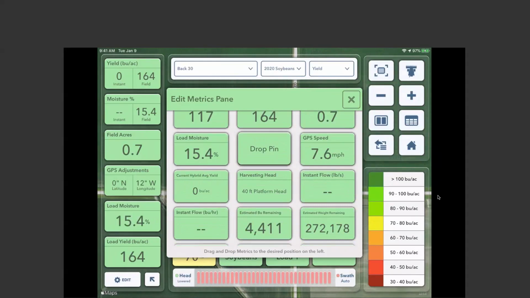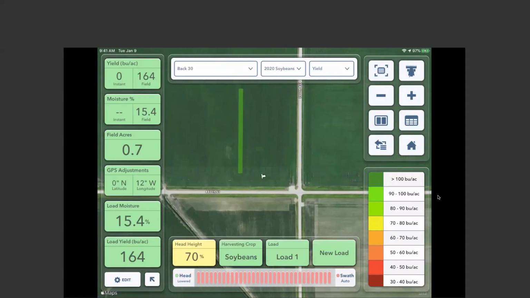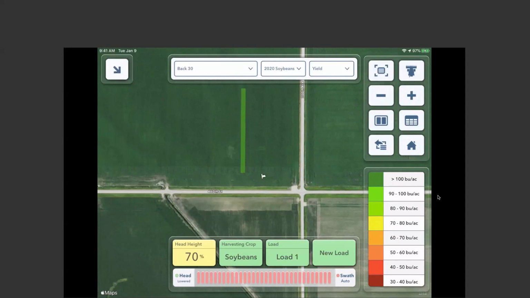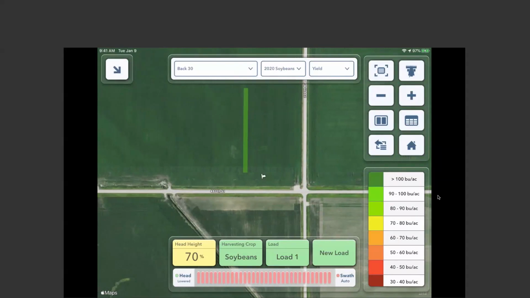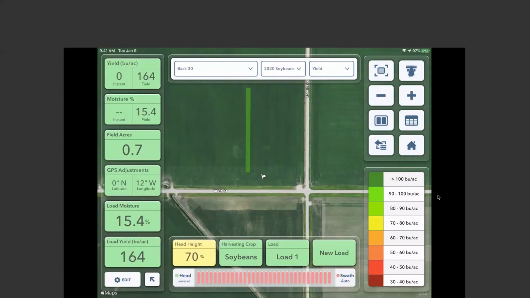How you edit that pane on the left-hand side, if it's something that you don't want to see, you can just click the little arrow and it's going to hide it for you. And then if you want to bring it back, you just click the arrow.